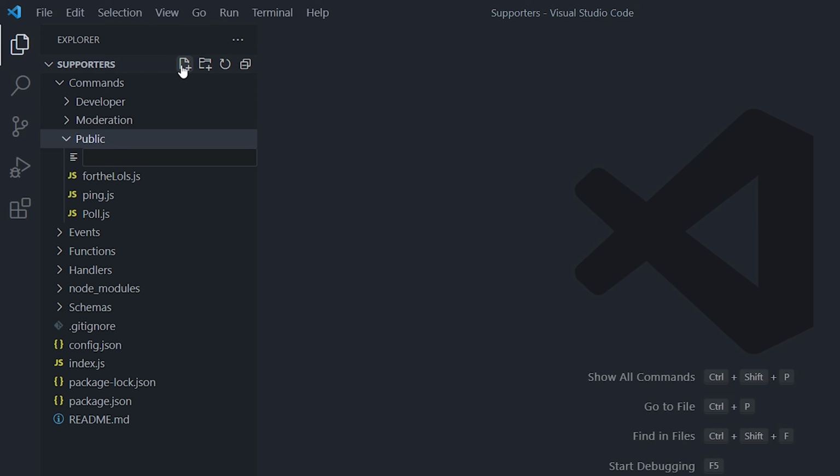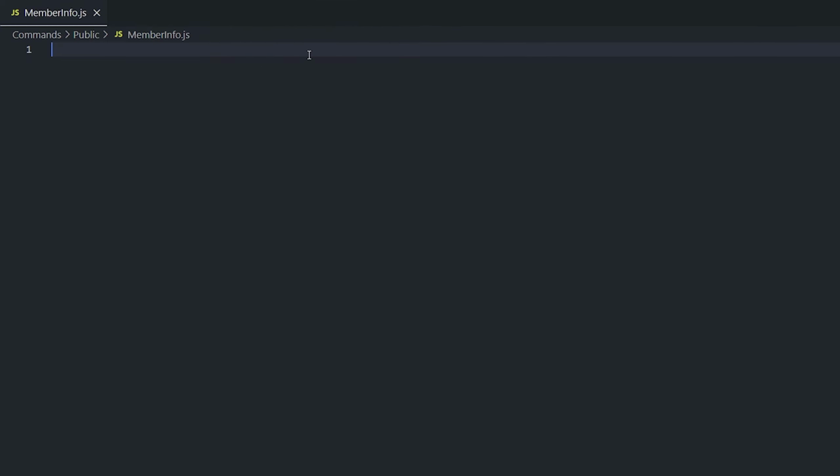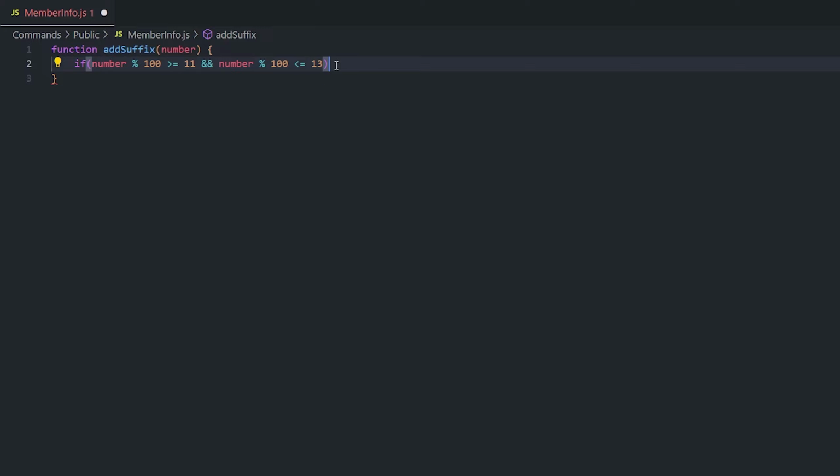First, create a file in your commands directory, call it MemberInfo. Now let's begin with creating the 2 necessary functions needed for this command. First, we'll create a function called addSuffix that takes in a number as an argument. Then we check if the number is between 11 and 13 inclusive, and if it is, we'll return the number plus the correct suffix, which is th in this case.